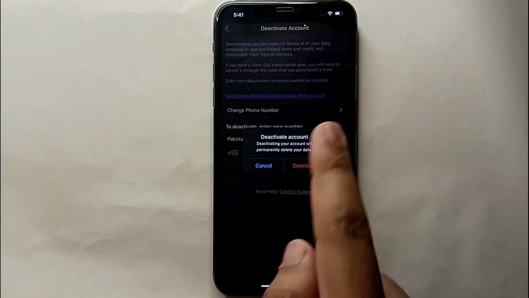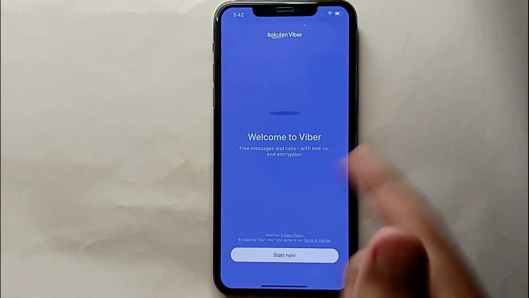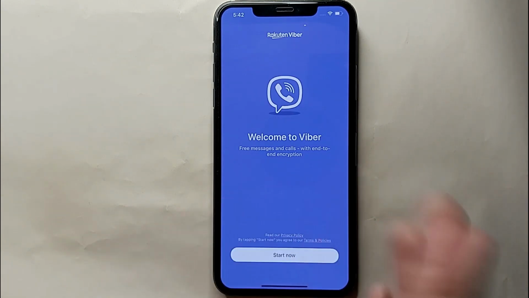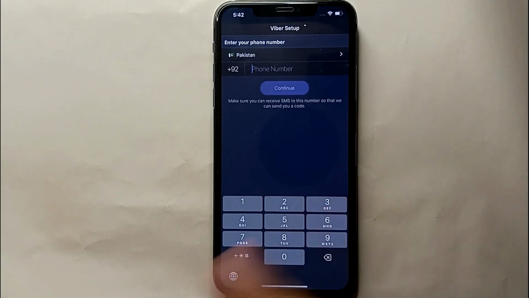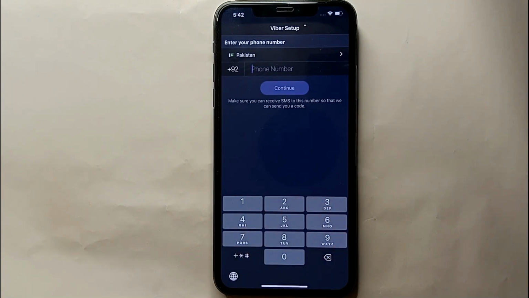So if you want to deactivate it, just click on this red option, Deactivate, and your account will get deactivated. Now the account has been successfully deactivated, and if you ever want to activate your account, just enter your contact number and it will again reactivate your account. So this was the easiest way I know through which you can deactivate your account on Viber.